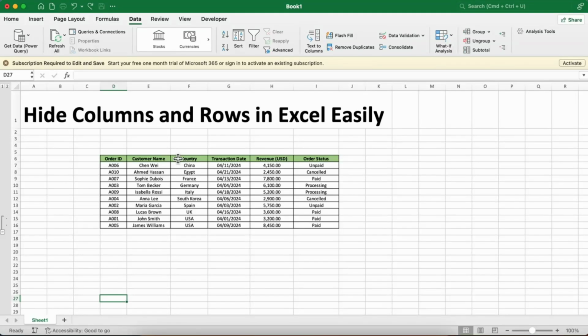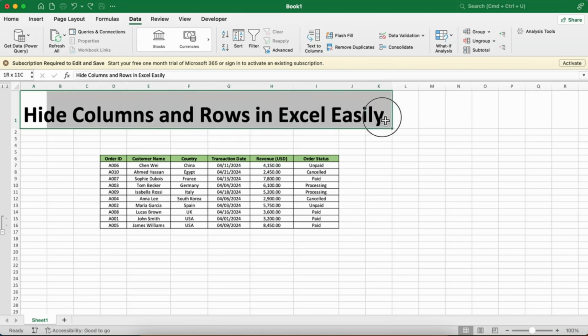Today we're going to explore a super useful feature that helps keep your spreadsheets neat and easy to read: how to hide columns and rows in Excel. Hiding columns or rows is a simple way to temporarily remove data from view without deleting it, making your worksheet look cleaner and more organized, especially when you want to focus only on the most important parts.